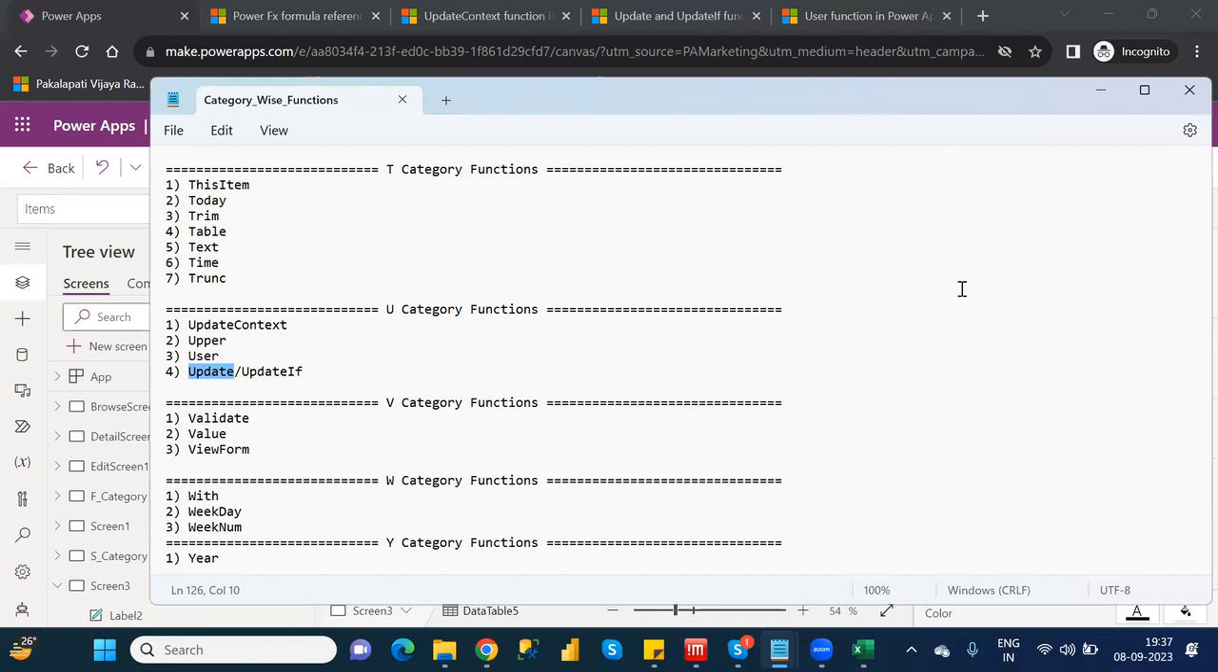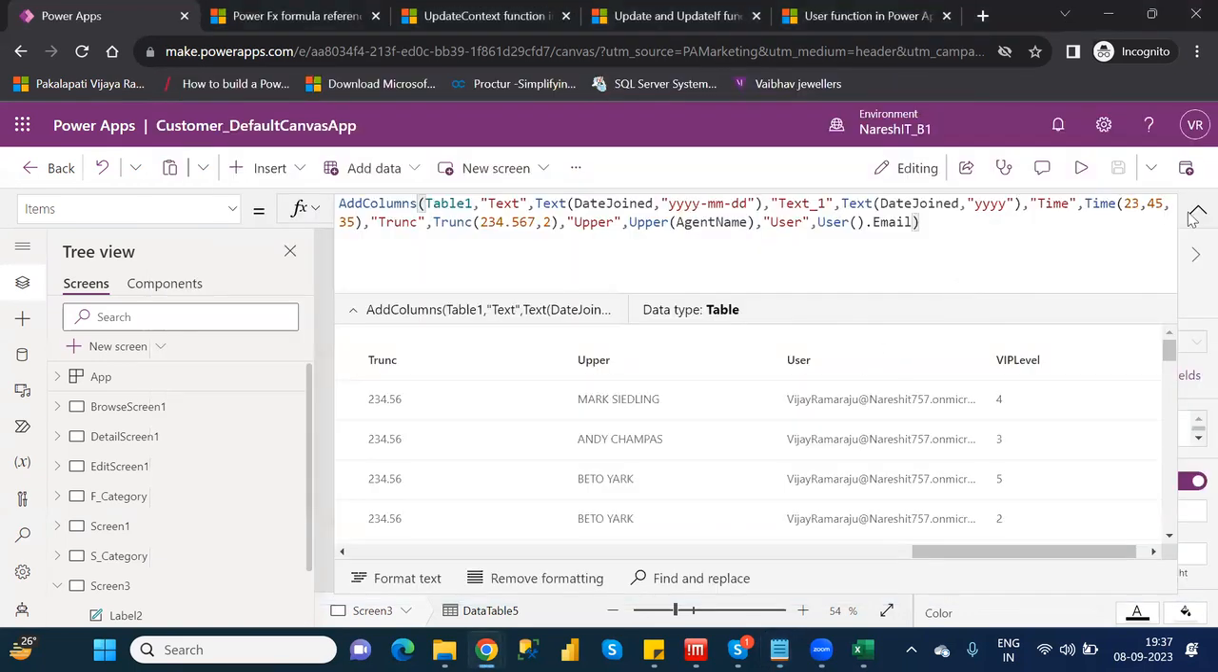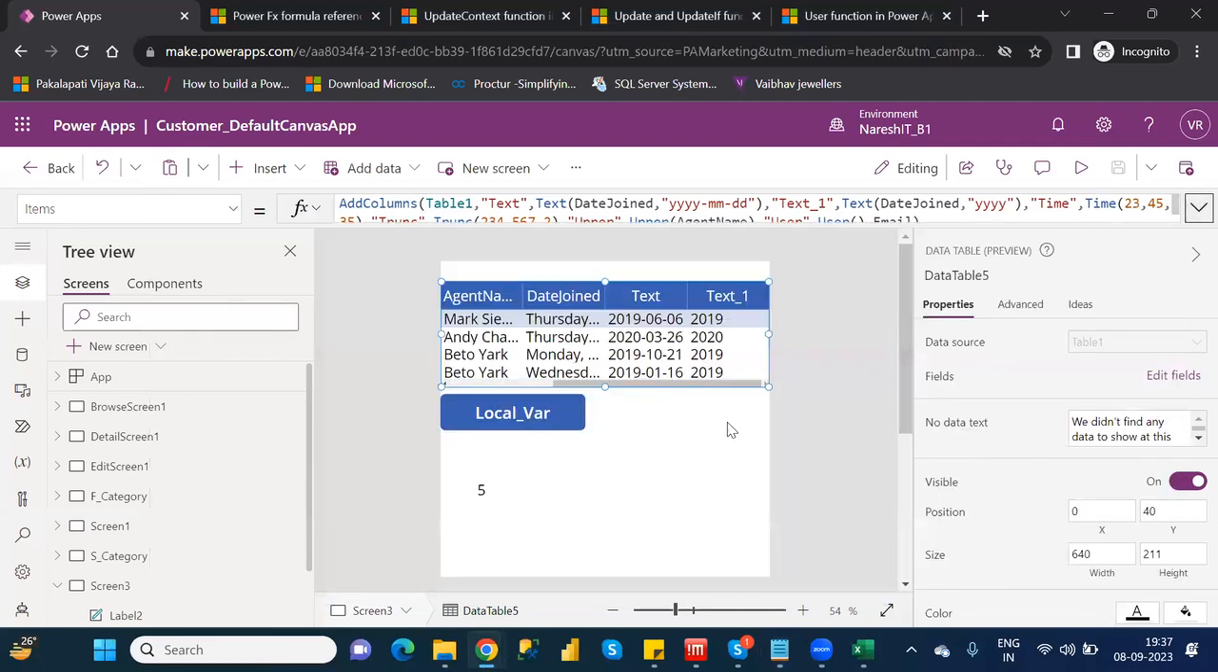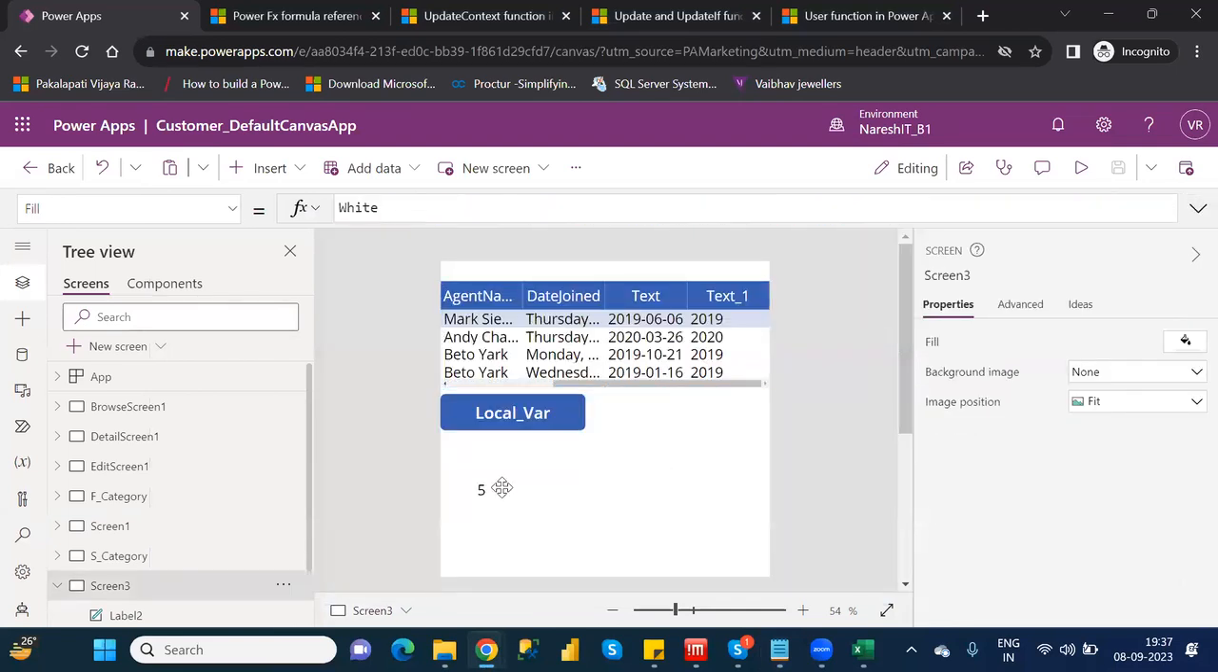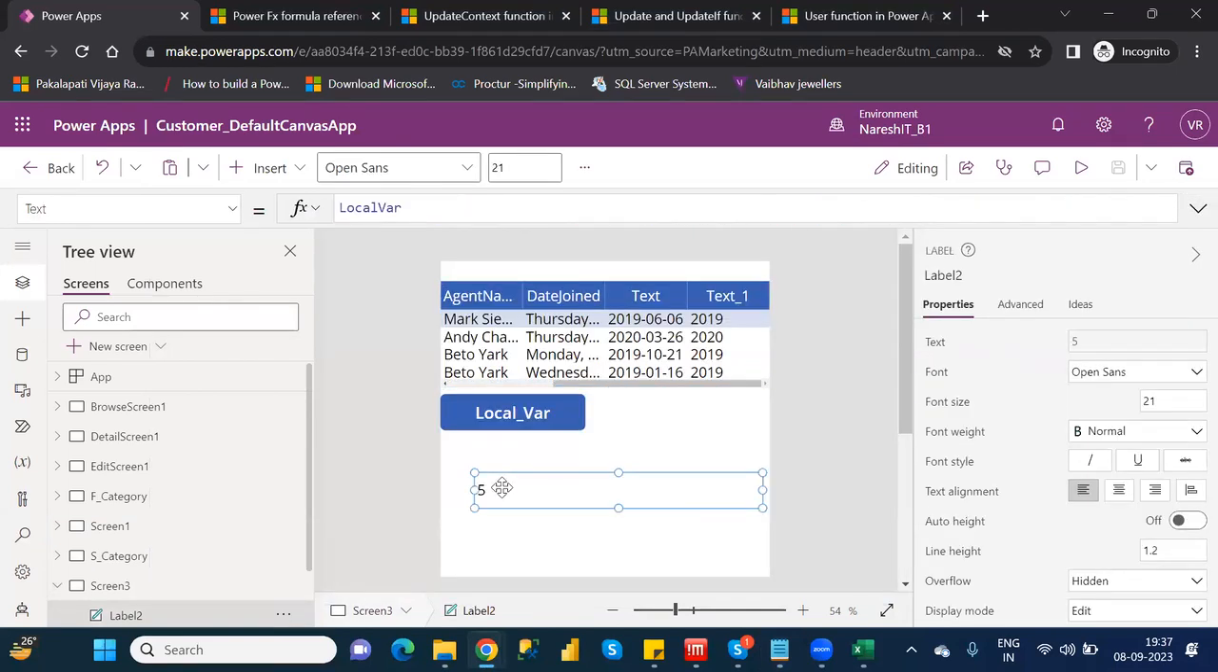Suppose I want to update this particular record, or update this one like this, then you have to use the update function. By using the update function, we can directly update it from the data source. Understand?